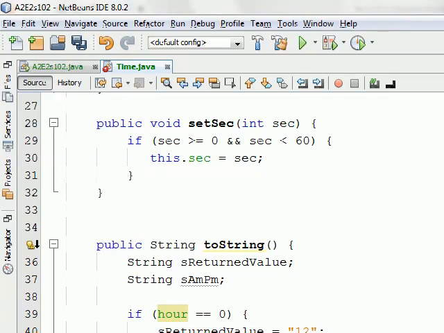Now if it is not equal to 0, and if it is not less than or equal to 12, that means it's 13, 14, until 23. What should I do? The sReturnedValue is equal to hour minus 12, and I should add something empty just to make it a string. And sAMPM should become PM. Because I have these situations, just for fun, I'm going to put it as AM by default. If it's not AM, this is the only case where it's PM, so I change it here. If it's 12, it's going to stay AM.